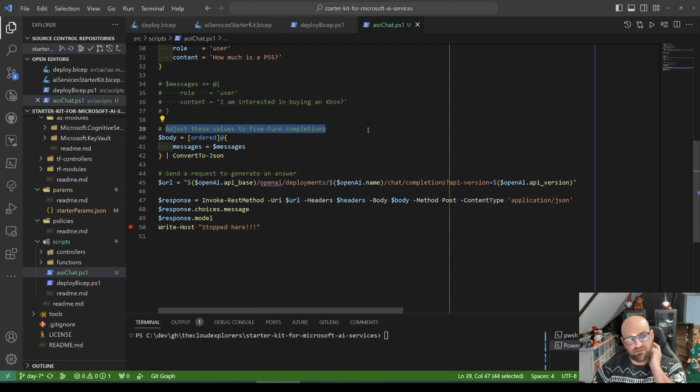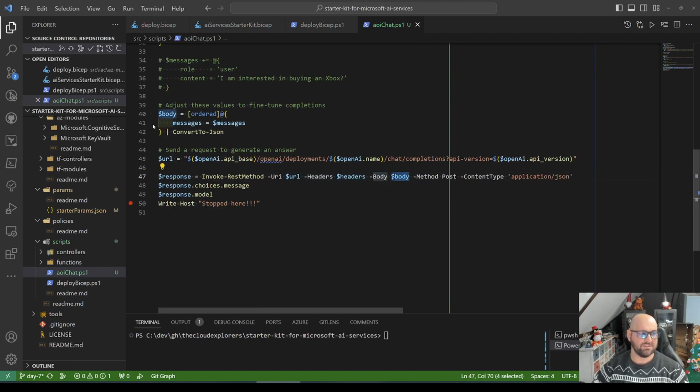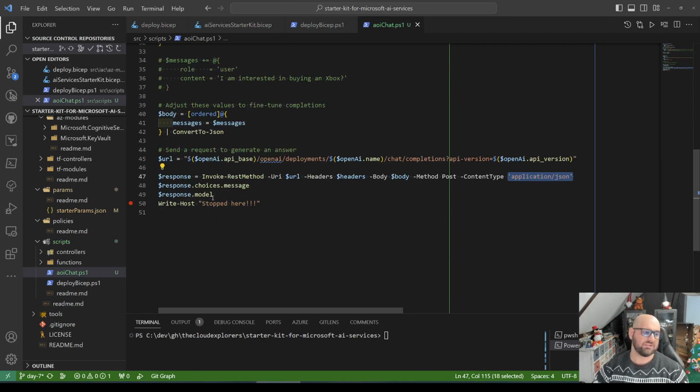We adjust these values in the fine-tune completions by simply providing it as a body here. So this is, again, from the template. We're not sending the request here yet. It's just constructing the URL to the API service. This is where we actually do the request. We're gonna do an Invoke-RestMethod call with the header, with the API key, and the body, which contains messages. We're gonna do a POST, and we ensure that the content type is application/json, although this one could have been also added to the header to make it slightly nicer.